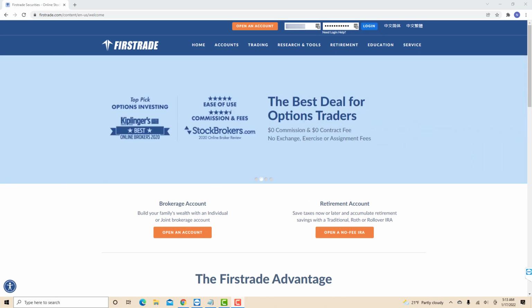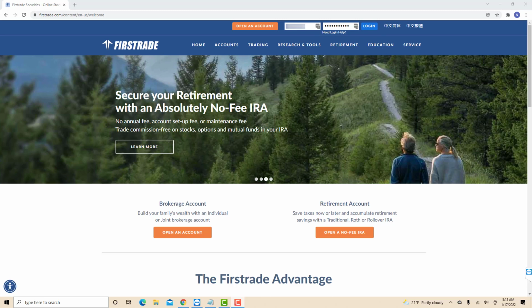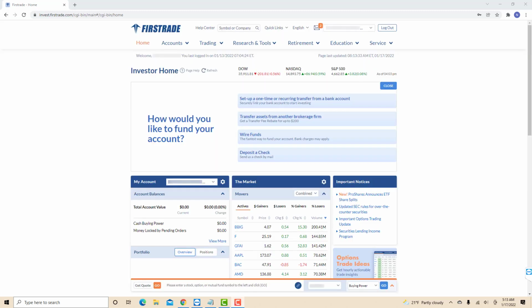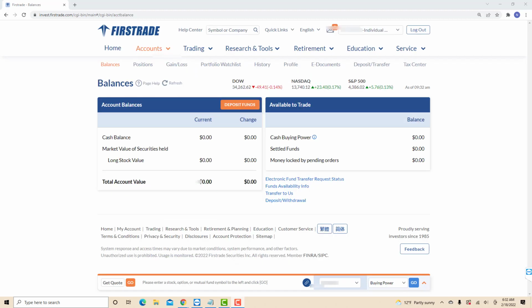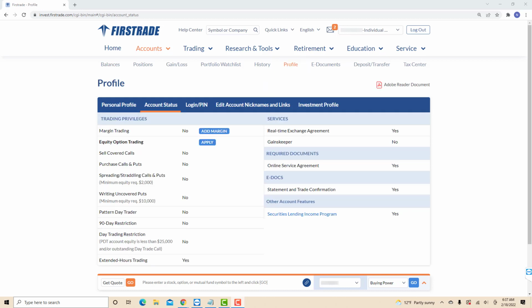However, if you already have an account, just open the website, then log in with your user ID and password. Once you're logged in, you will see several options at the upper part of the screen. Click on the option that says Accounts. Under Accounts, you will see several tabs. Click on the Profile tab. Then under Profile, you will see other tabs. Click on the tab that says Login/PIN.